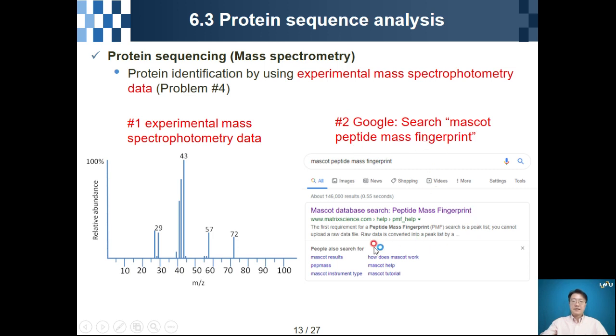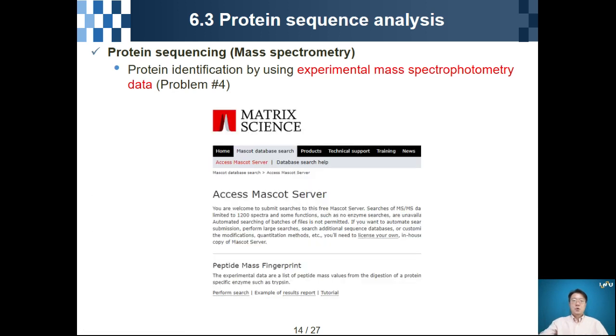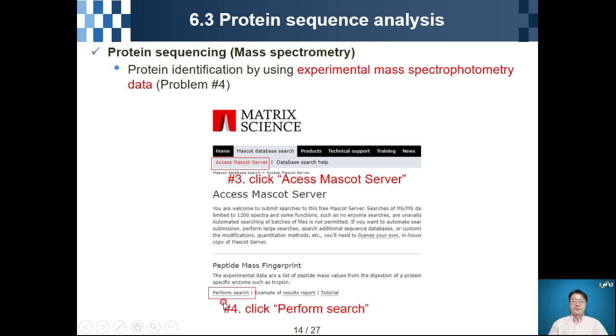This is the database that people usually use to identify proteins by using the experimental mass spectrometry data. After that, you will go to this website. Third, you have to click Access Mascot Server, and also click Peptide. Then you will see the Peptide Mass Fingerprint, and you have to click Perform the search.